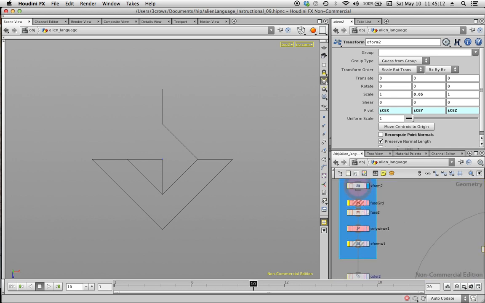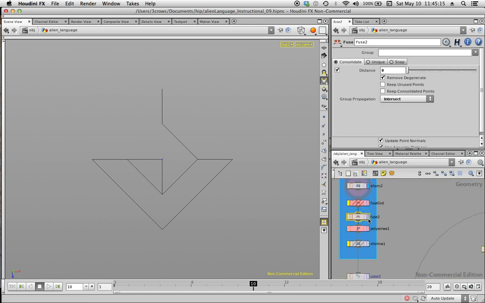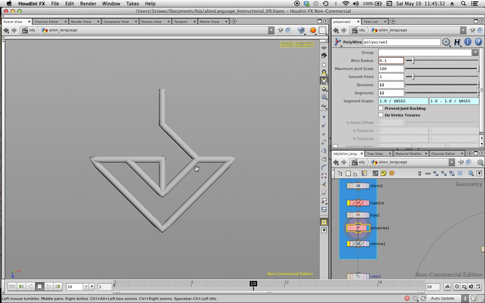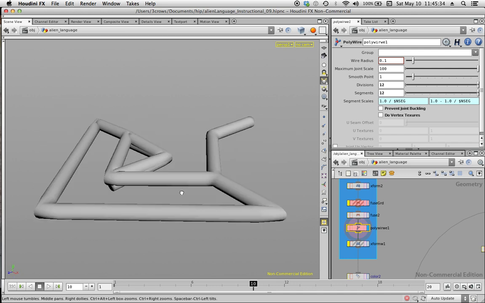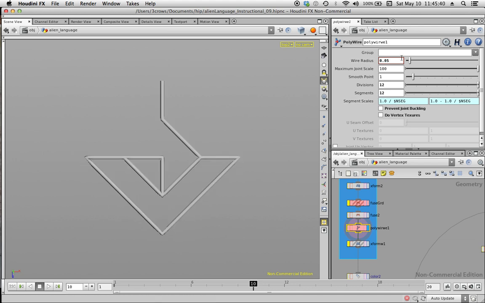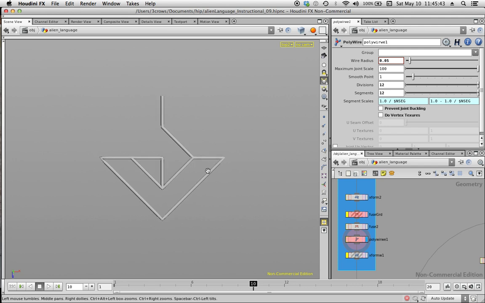Next here in my steps, I fuse the points. That's so there's no overlapping points. Any points that are next to each other just merge. And then polywire, which actually adds thickness to it. As you can see, it's not entirely super thick, but that's arbitrarily changeable. Make them thin. And I'll just move through the frame so we can see a little bit better. Boop, boop, boop. Isn't that interesting? Now you know the basics.